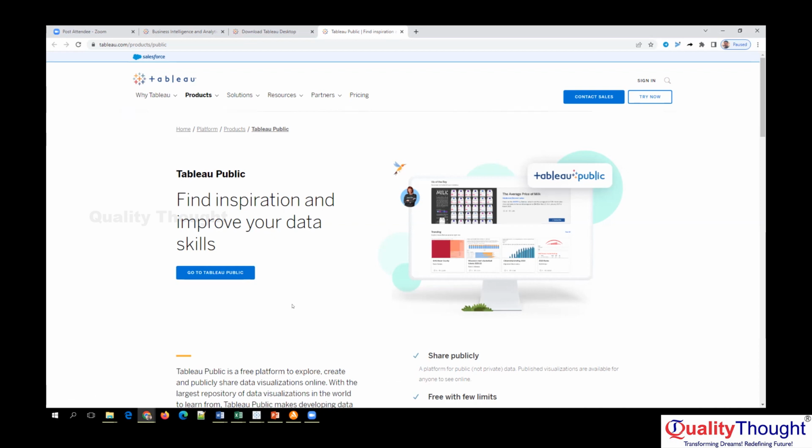The only thing is, if you have any data that need not be shared with someone else, or if you are looking at data privacy or data security, then it is not advised to use Tableau Public. Always use a desktop version. If there is no such concern on data privacy, then you can use Tableau Public.